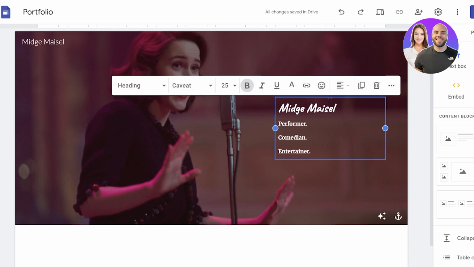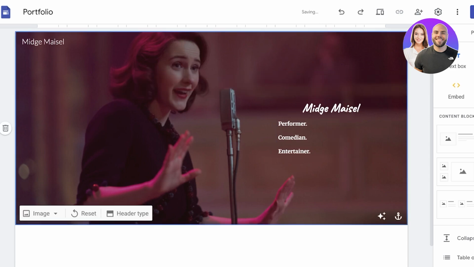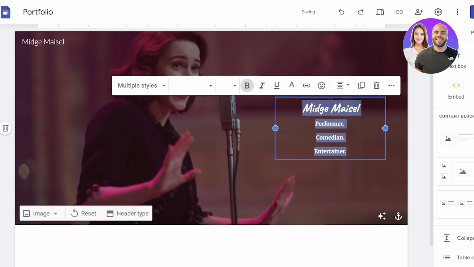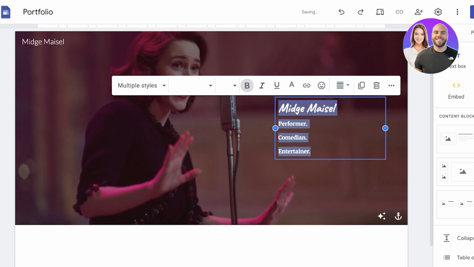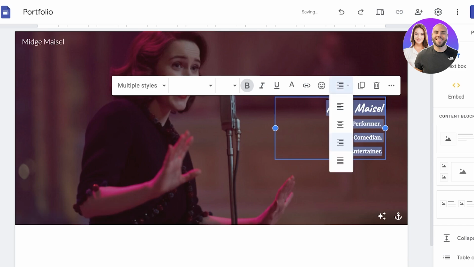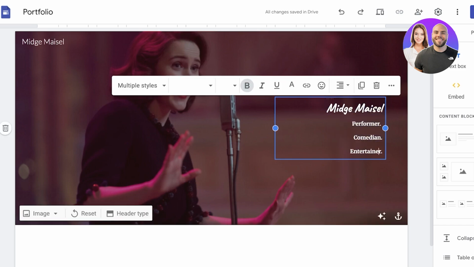So I'm going to align this to the center. And I want to align the entire thing to the center over here. If you want, you can go with Justify. You can do right alignment as well. I think I'm going to go with the right alignment.